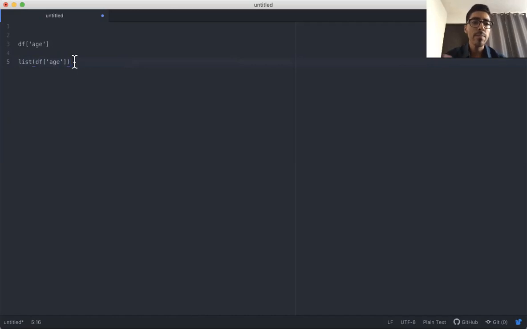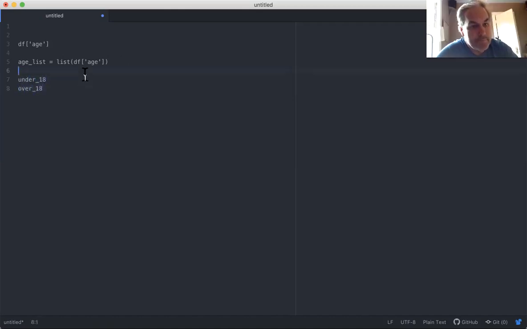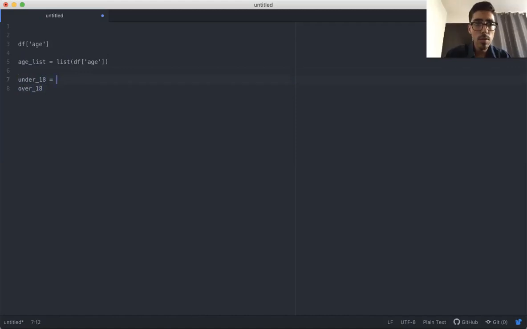That's right. And once you have that, let's put it here in age list, all right? And once I have that, maybe I could do, let's say you want certain ages in one subset and the other ages in the other subset. So let's say under 18 and over 18, right? Something like that. So you could do something along those lines. I'm going to make it into a list: for age in age list.